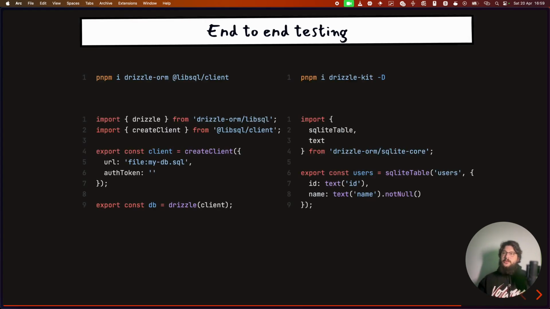Now I'm using Drizzle as my ORM, so to set up Drizzle, you can just do pnpm i drizzle-orm and libsql client. This is the client for SQLite. And you can do pnpm i -D drizzle-kit. It's a companion library for Drizzle. And once you've done that, this is basically what you need to do.